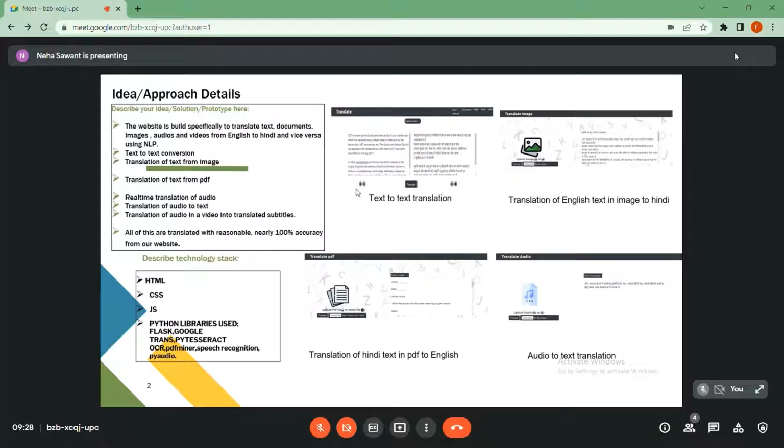And these are the certain outputs which we have implemented until now, and this is the technology stack which we have used in our website: HTML, CSS, JS. This is used for the front end, and certain important Python libraries like Flask, which is used for the framework, and Google Trans, which is the backbone of our website.